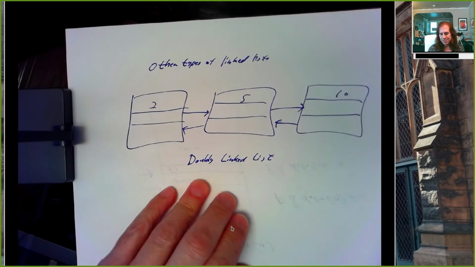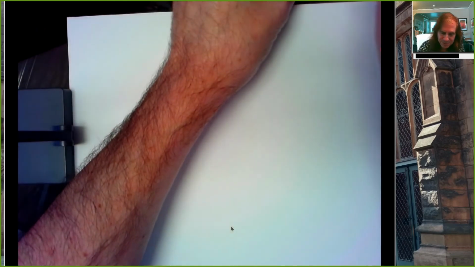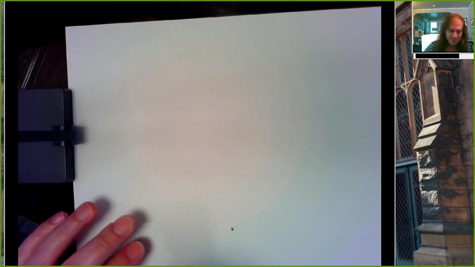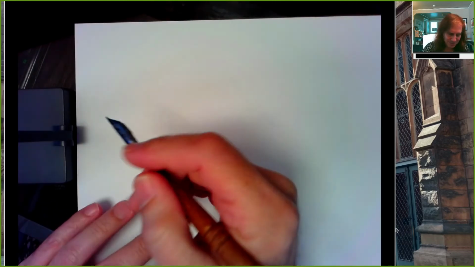So what does that look like? And yeah, I am using a dip pen. That was a present from my fiance, and I like dip pens, so it's fun. It slows me down.